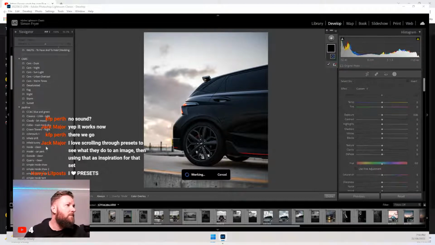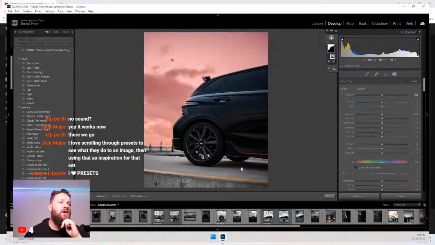There was actually an update to Lightroom. That might have been Lightroom Cloud actually. So the sky has been selected.